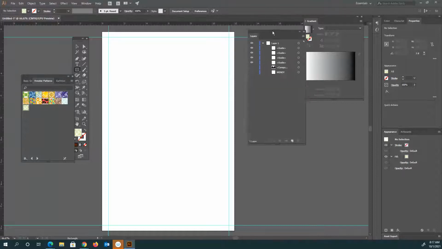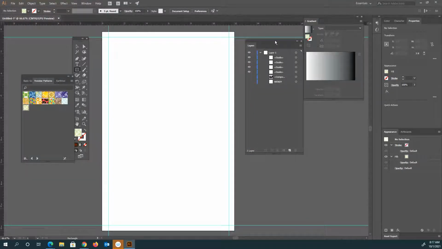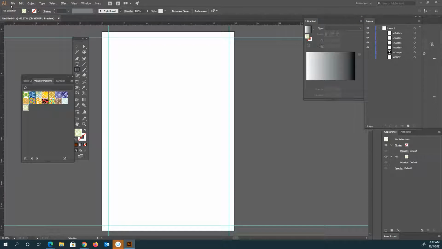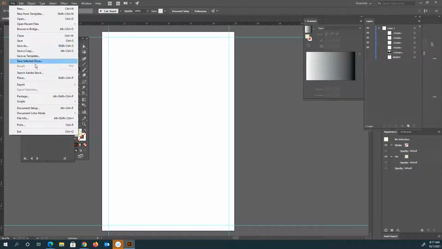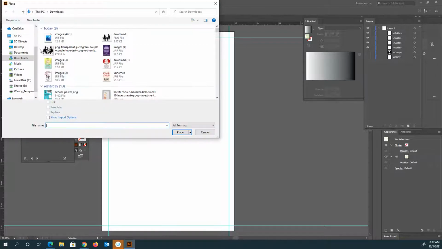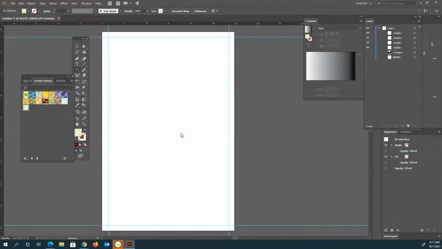Really quick, I'm going to do a refresher on how to use an image for reference in your Illustrator design. So I'm going to go to File, Place, and I have already downloaded this file. I'm going to just click on the image that I want to use, and I'm going to hit Place.